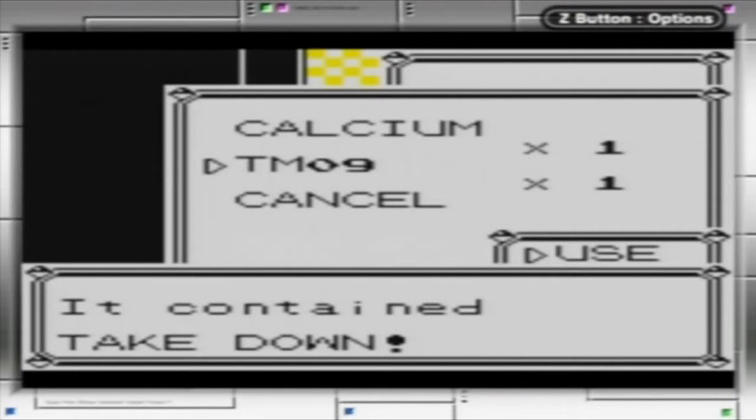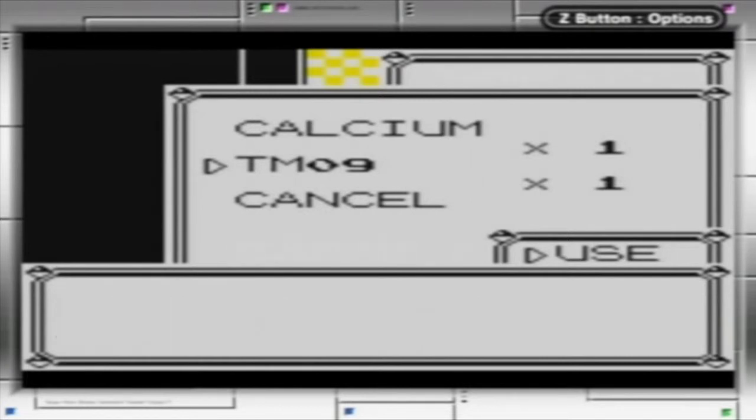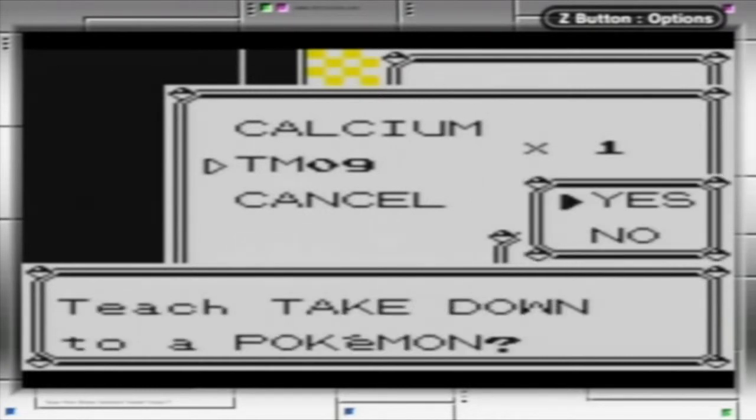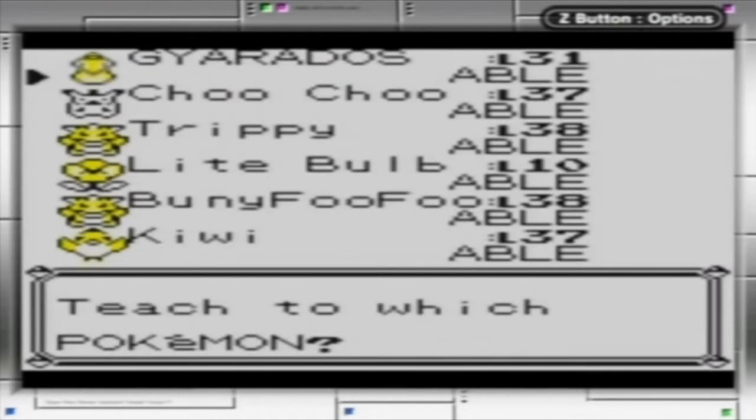Oh, takedown. Hold on, let's Google that, shall we? Alright, so takedown has 90 power, which is actually really good. I don't know if it's better than body slam though. Okay, so takedown has 90 power, body slam has 85. But the only difference is body slam has 100% accuracy and takedown has 85. Everyone's able to learn it. Really? That's actually crazy. Everyone could learn this move.